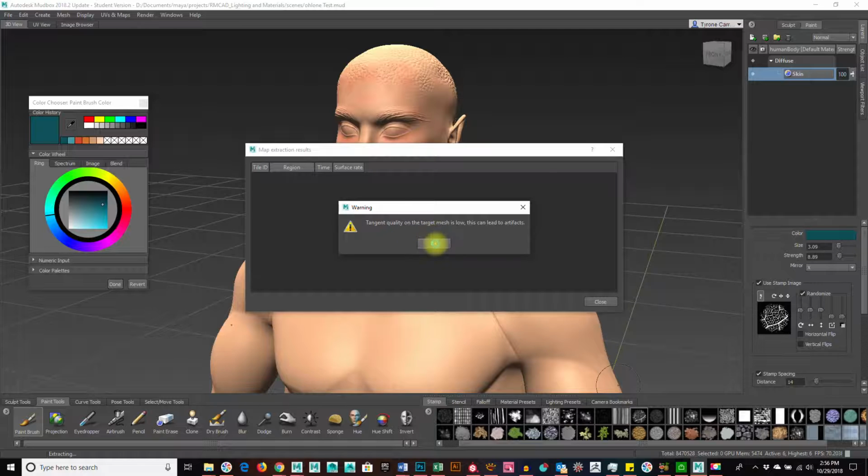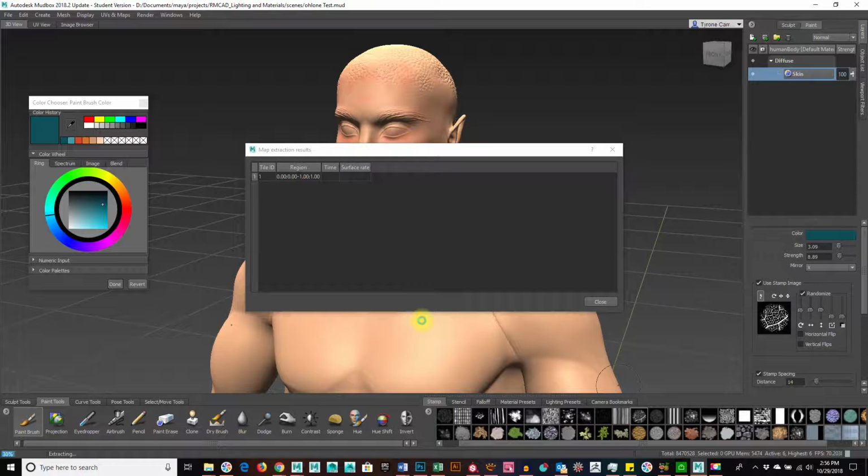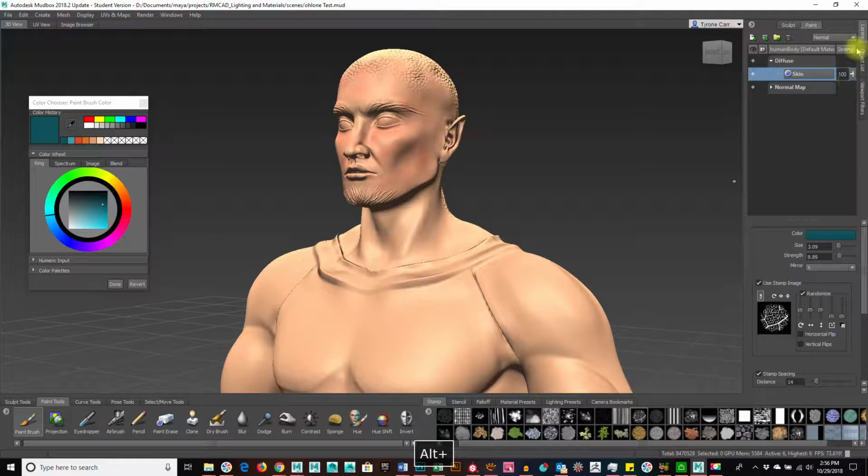Tangent quality of the target is low. This can lead to artifacts. What do you mean it's low? Oh. Gotcha. I may have to redo that. Let's see. So let me watch this. I'm going to page down now because it added the normal map, and I'm going to drop it down to like level 1 or 2.